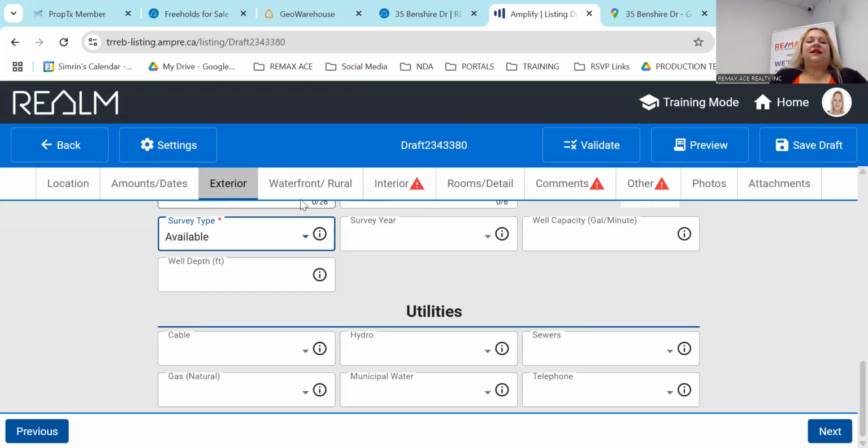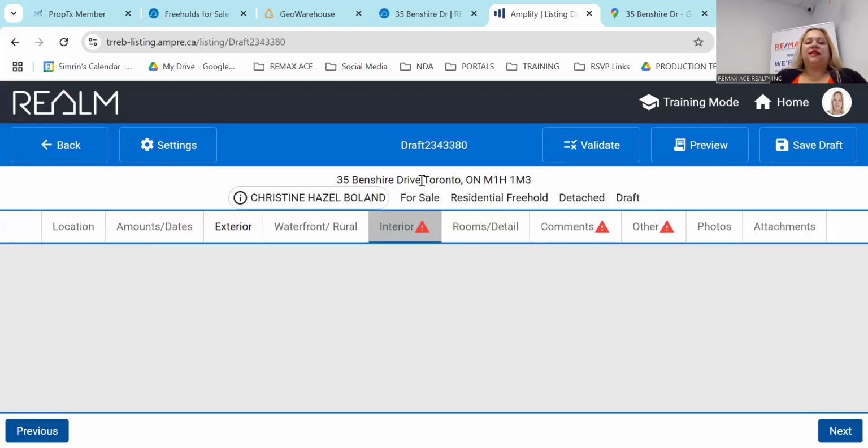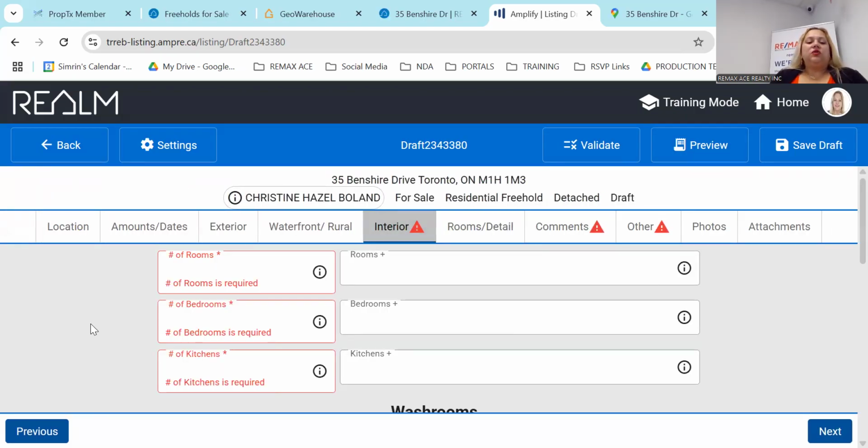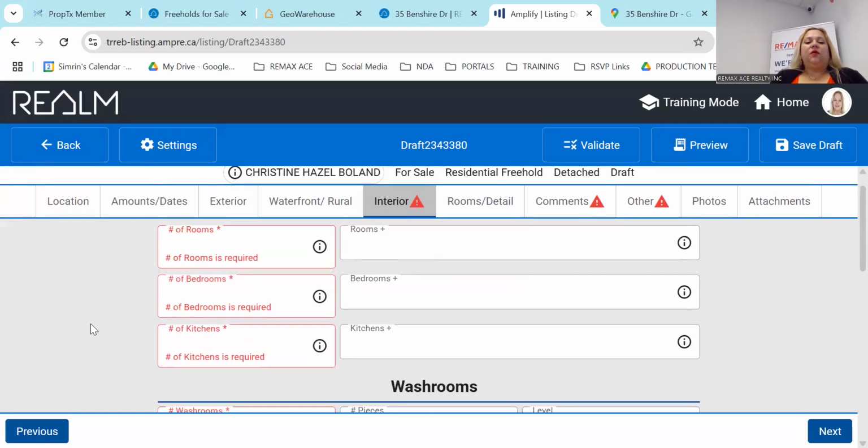Now I'm just going to go, like I say, I always run out of time. I'm going to go on the tabs that are still saying that I'm missing information. So the interior. Okay. What were we doing? Rooms. Here's another spot where we make a lot of mistakes. How many rooms are in a house? How do we count the total number of rooms?